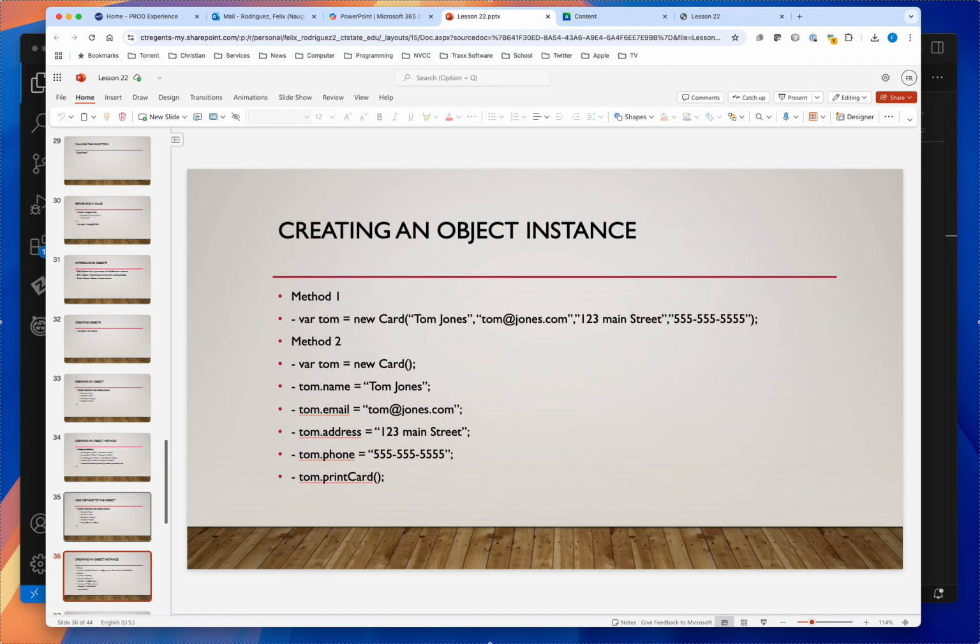These are examples of creating an object instance. The one we used in our example was this new card here, but you can also say new card, not pass it anything, and then do tom.name, tom.email, etc., and then also call print card to print everything out after you set the different object variables to their values.